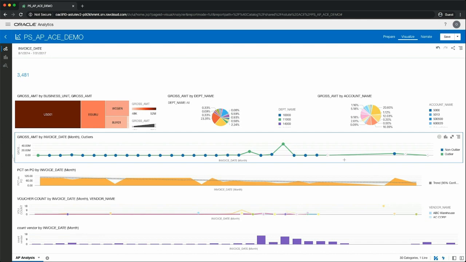Next question is, which account had the most spend? So we have gross amount by account name, and you can see that the largest one was 20.6%. You hover over there and you can see that we spent $18 million on computer supplies.